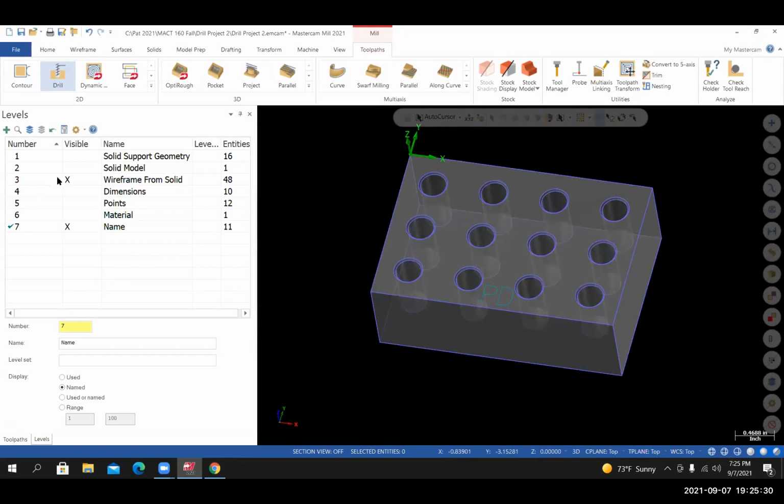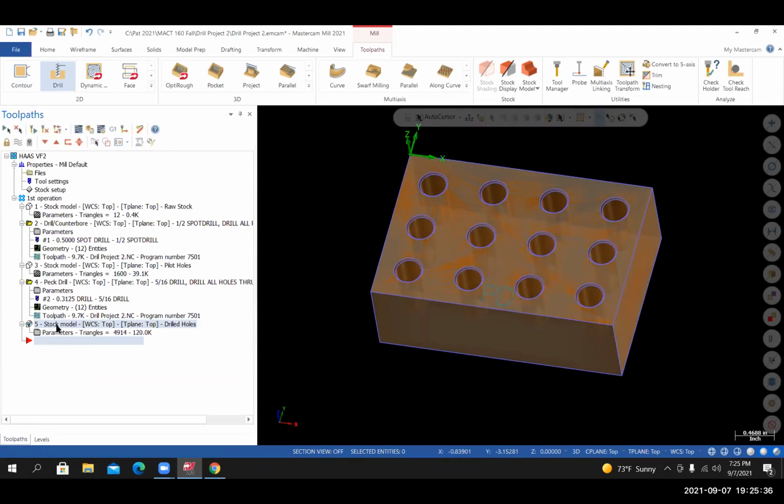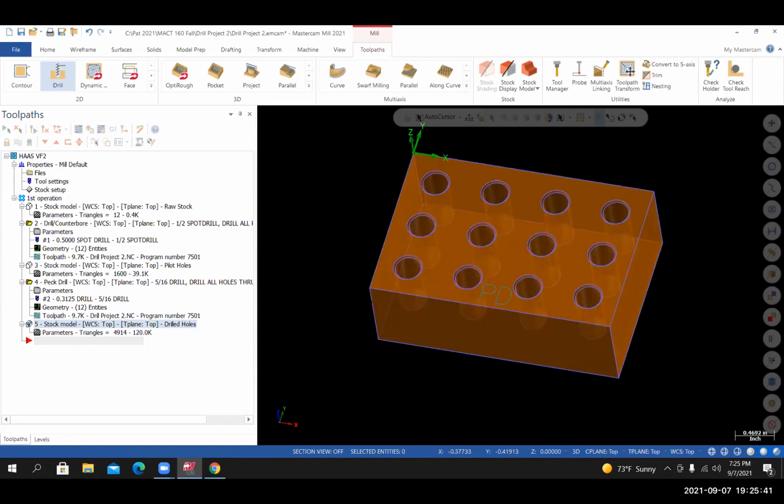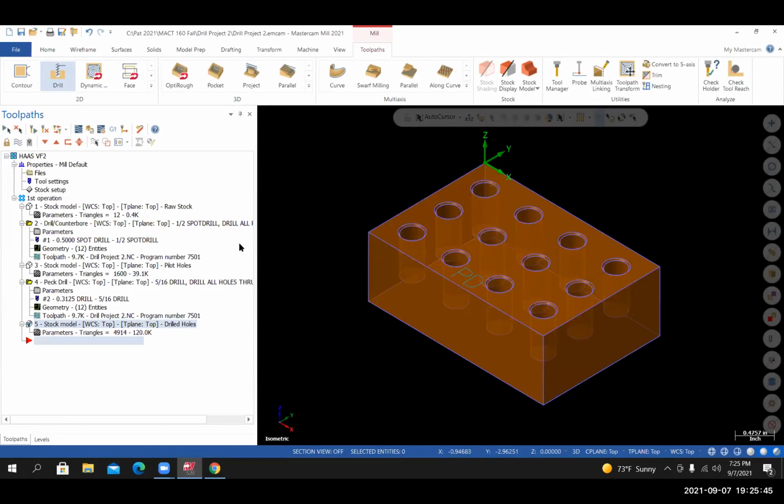Once I verify that it's correct, I'm making the solid model level visible again. From the toolpath tab, I'll make the stock model invisible. And once again, I'll save my work. So something that we're adding to this project that we did not do on the first project, we're going to engrave our initials on the top of the part.